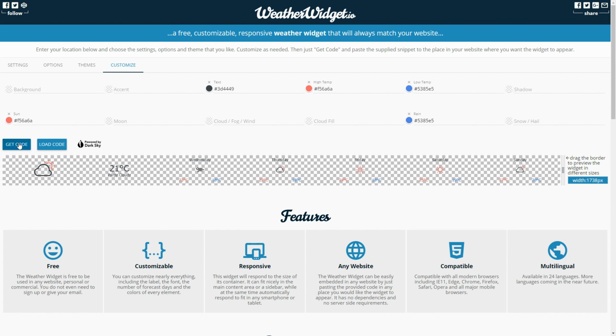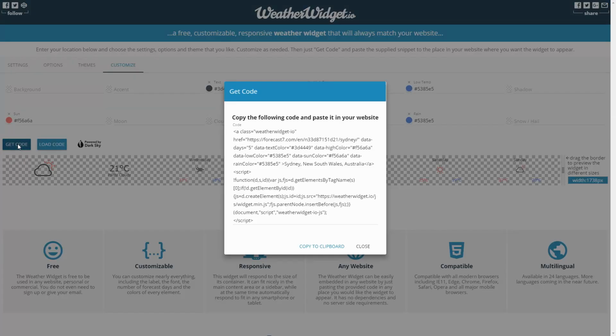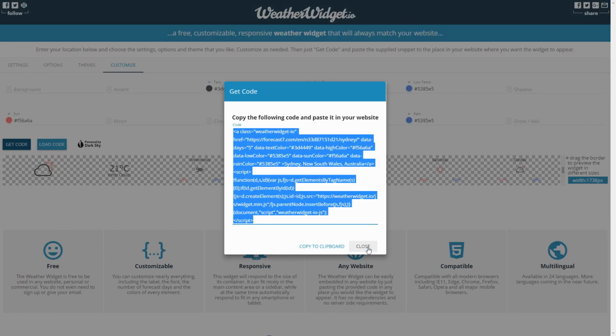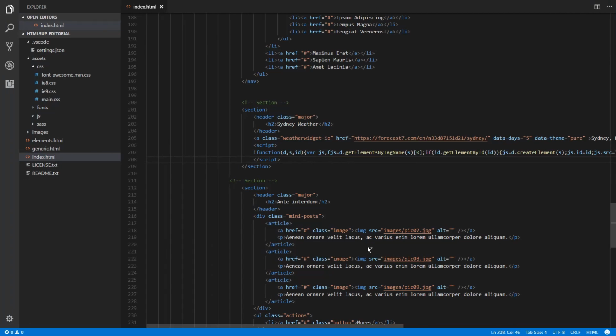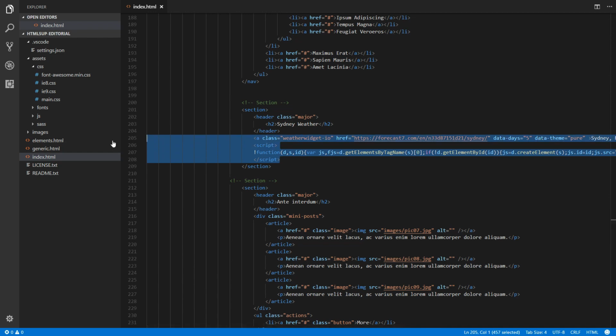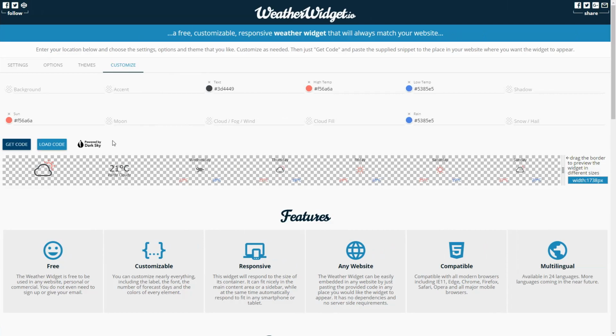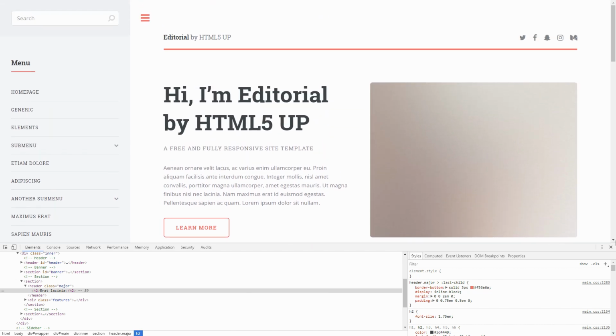Next, let's click the Get Code button, copy the new code, get back to our editor, paste the new code over the old one, save the changes, return to our website, refresh it, and now we have the final result, which, as you can see, matches perfectly with our website.